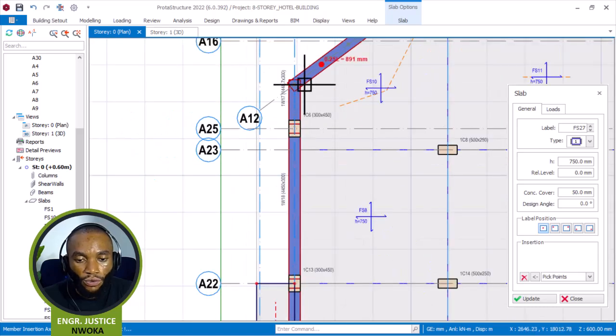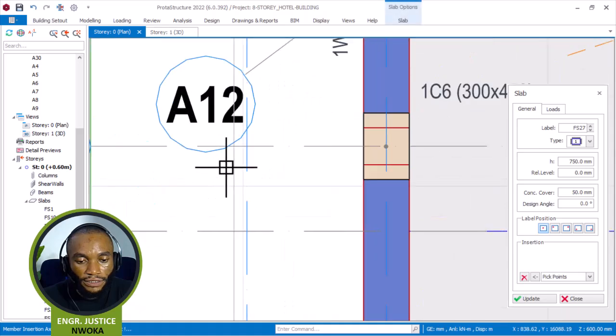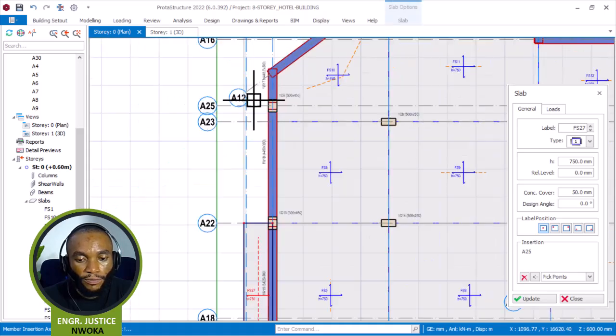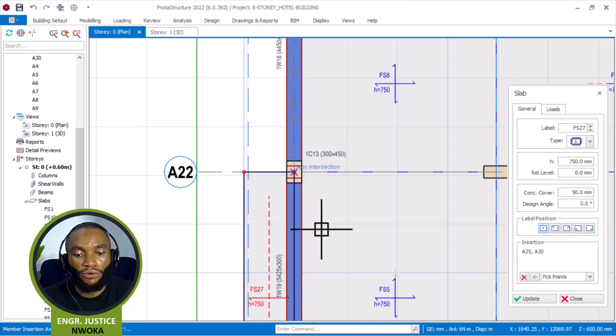I will then go all the way down here, one, two, three, and four, that's fine.